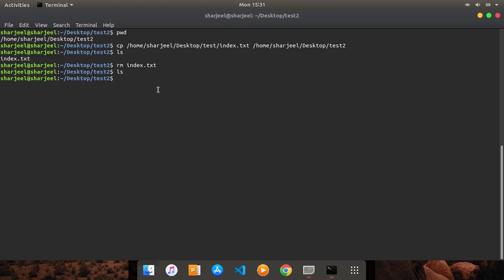Again we have another command, which is move. What is the difference between move and copy? Move is quite similar to cut. If you have a Windows background, if you have ever used Windows, cut takes your file from the source and pastes it into the destination. But copy means you are just copying your file, so it exists in the source as well as the destination. But cut will just cut from the source and paste into the destination.